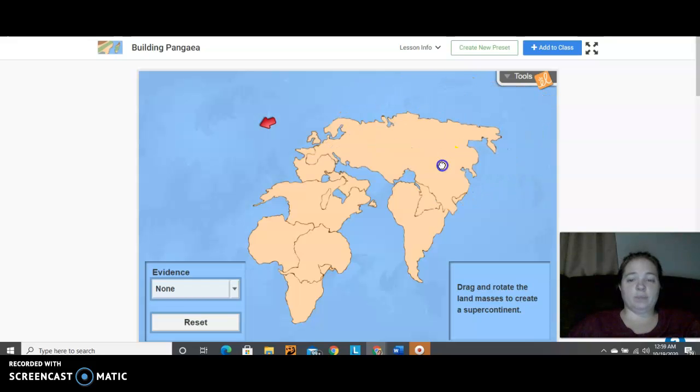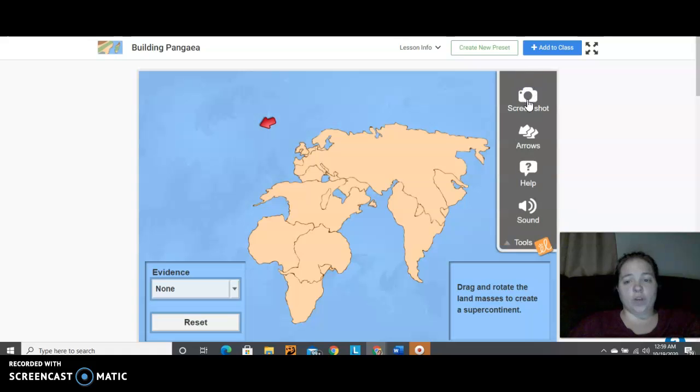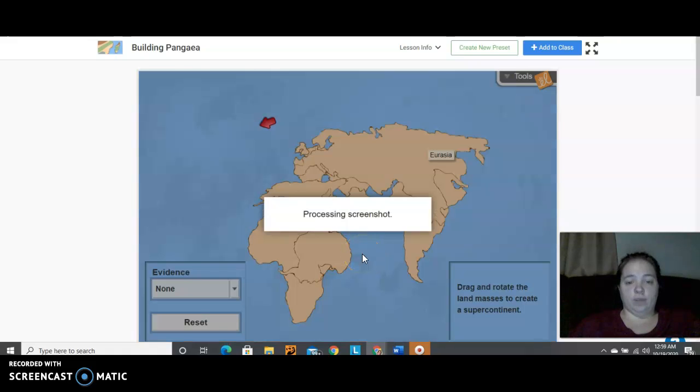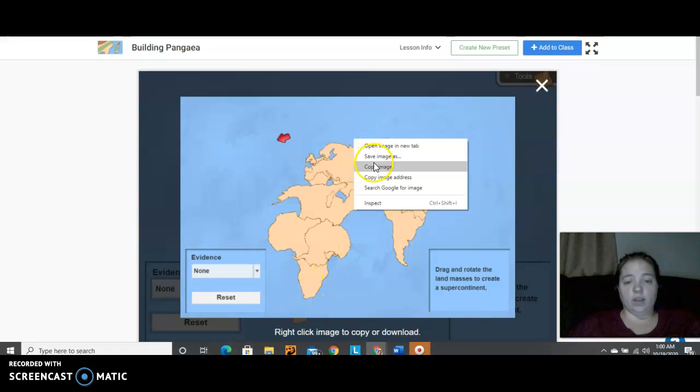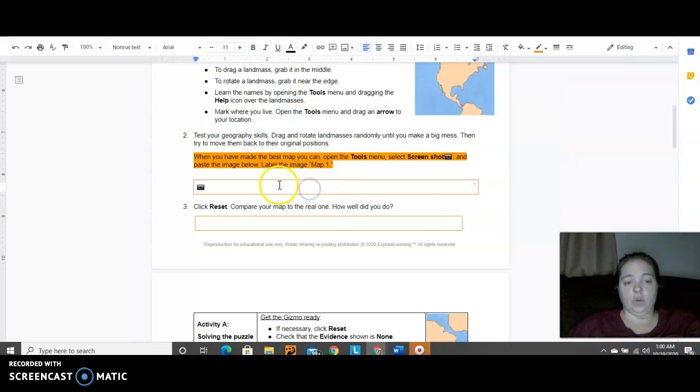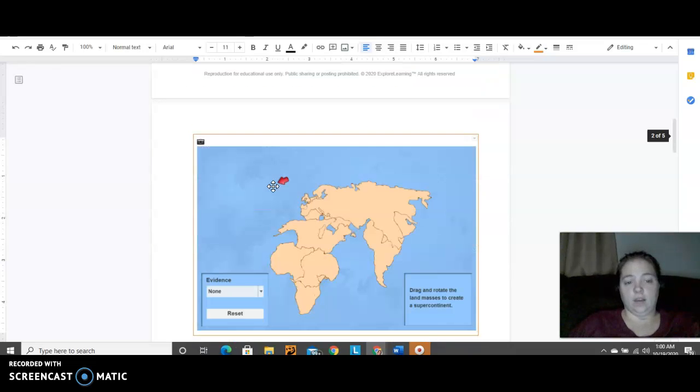So once you do that, you're going to go over here, click screenshot. It says processing screenshot right now. Once it's done, you can right click, copy image. Once you copy image, you go over here, you click in here. Although that won't work, you're going to have to push Control V. And look, it's right there for you.